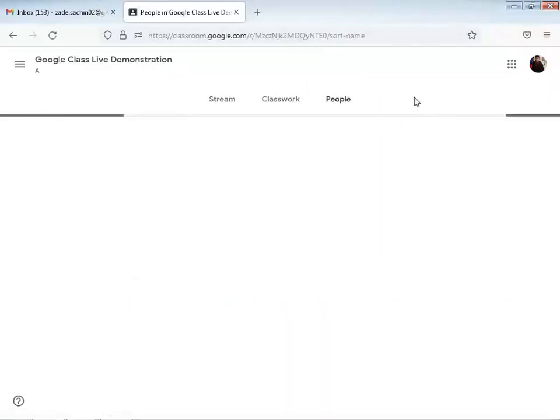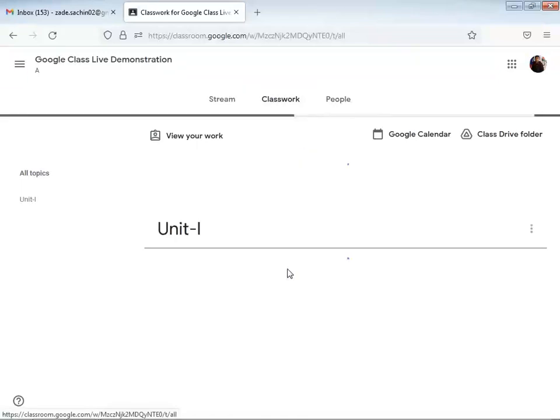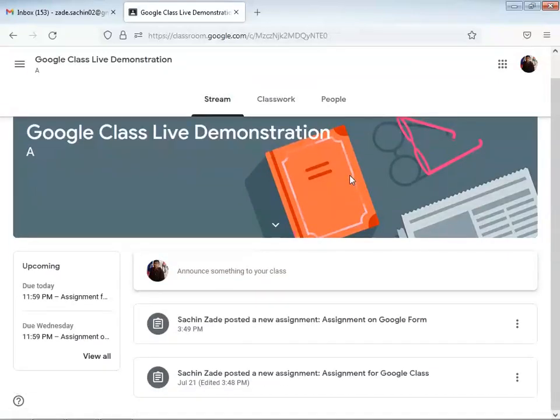In the people tab we will see the number of students who have joined the class as well as the name of the teacher. Next one is classwork. In this we are going to submit the assignments, and stream is the area in which we are getting the different instructions given by the teacher. So here we are getting the instructions or the assignment from the teacher, and on the left side we are getting the upcoming assignments which are to be followed.